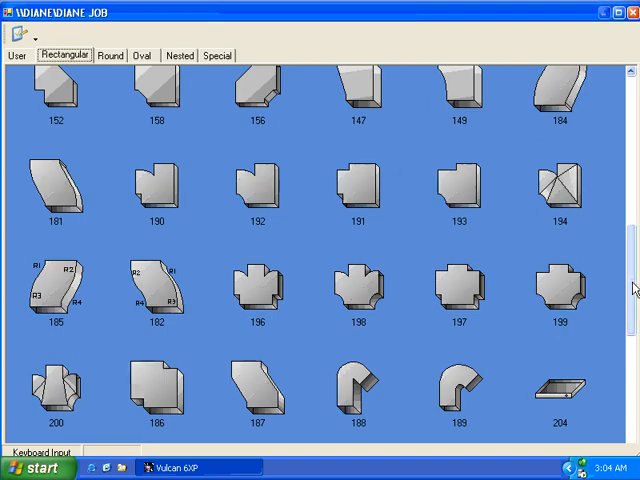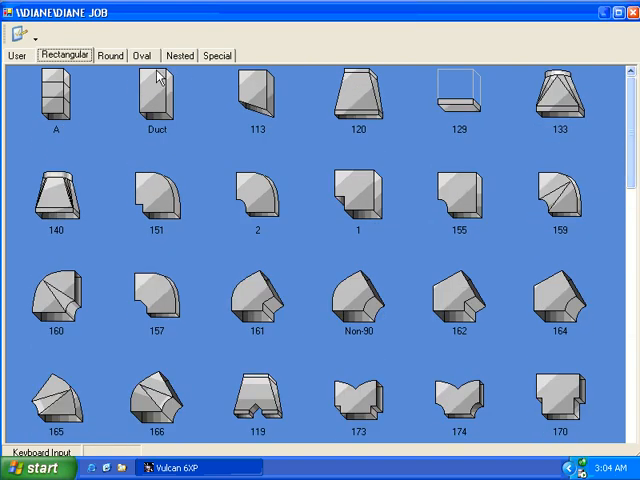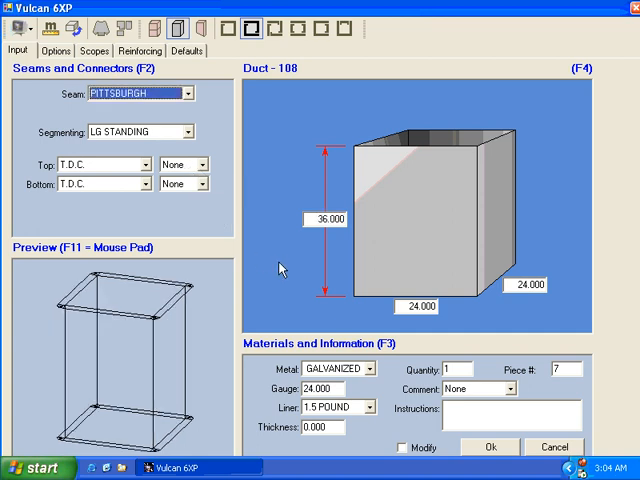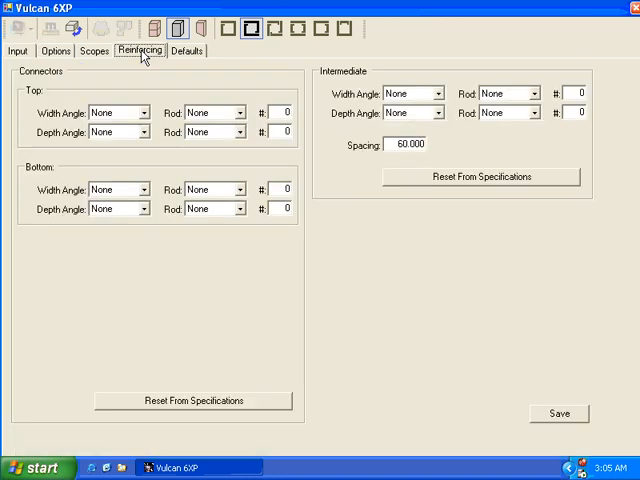We'll go back to the rectangular page, and we'll do an example of, let's say, a piece of duct. We'll make this 36 inches long. Now in this case, 36 inches long, 24 by 24 does not require reinforcing. However, now in version 6, you can actually add reinforcing on the fly. So all you need to do is press the reinforcing tab, and you can selectively pick any reinforcing that you want to add manually.